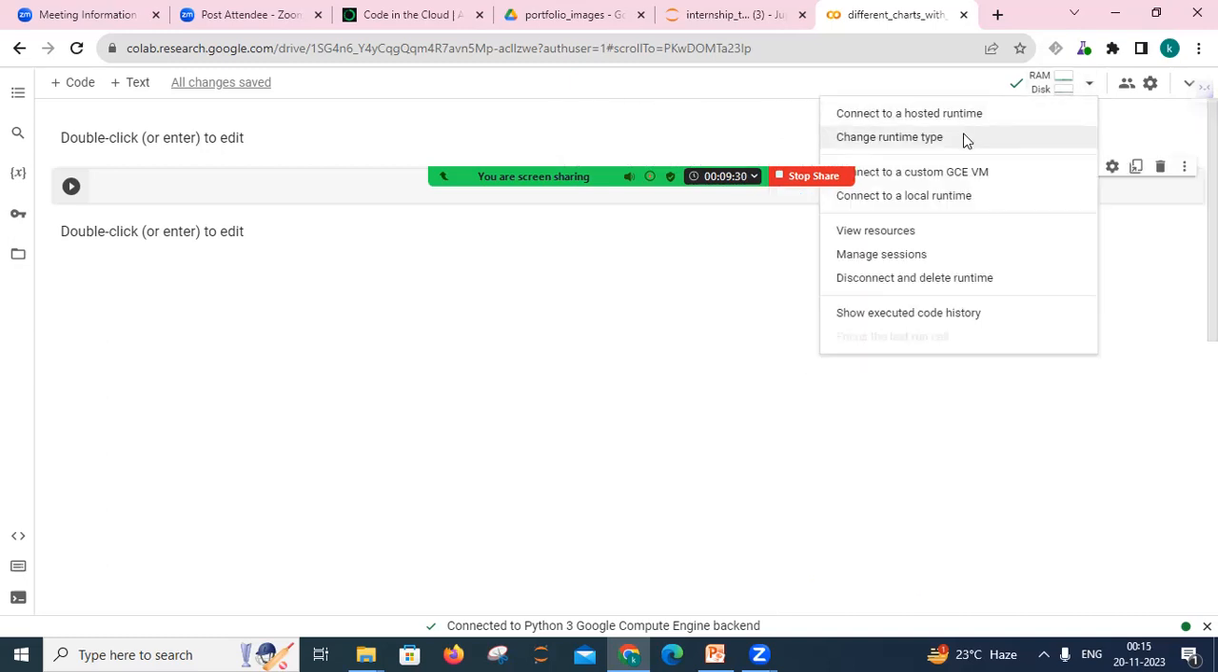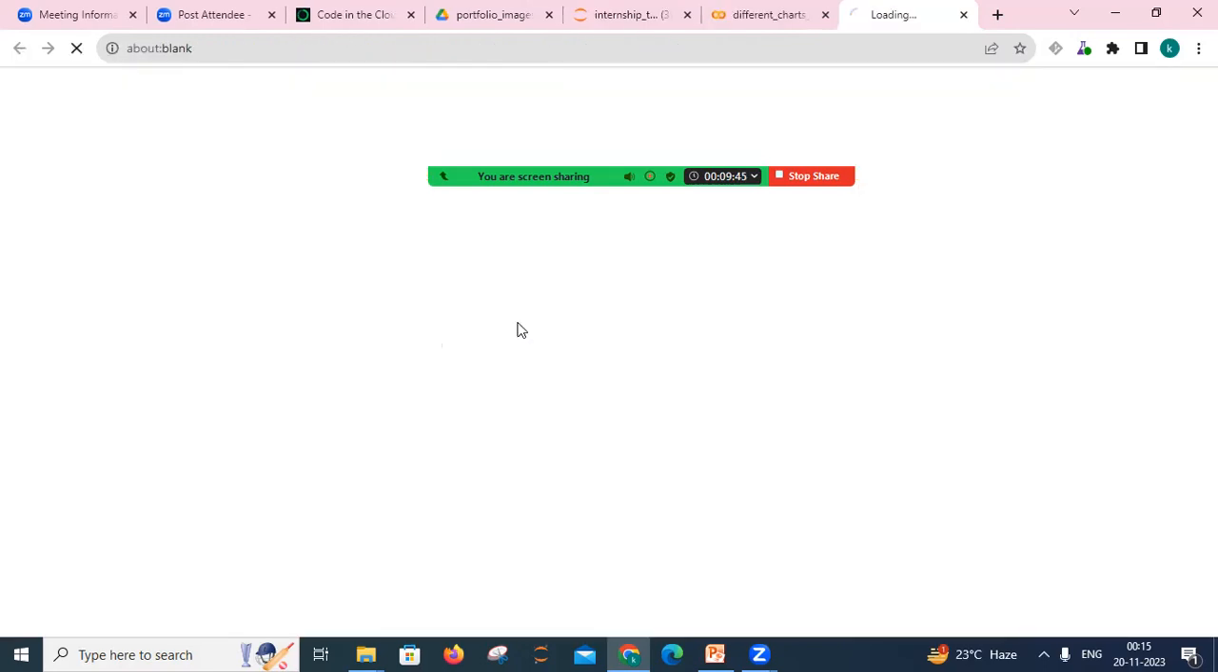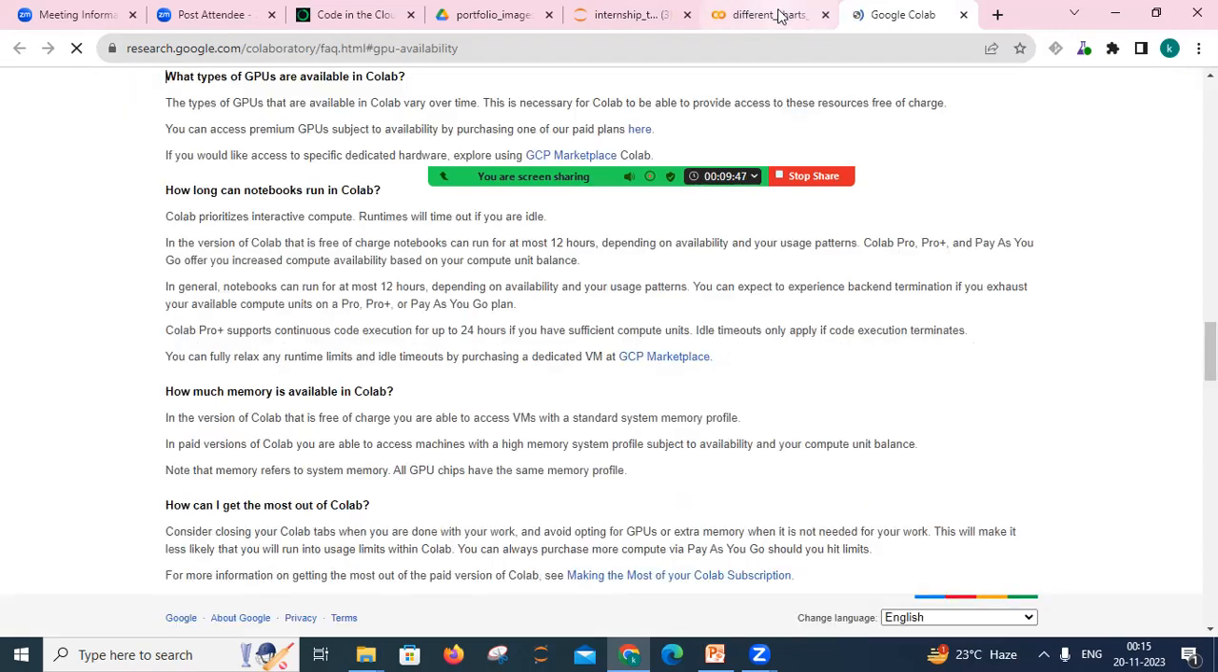You can also change your runtime, just click over there. By default, the runtime is Python 3. You can take either R or Python 3. So I take the runtime that is Python 3, okay? And for the hardware accelerator, you can just click to get the information.